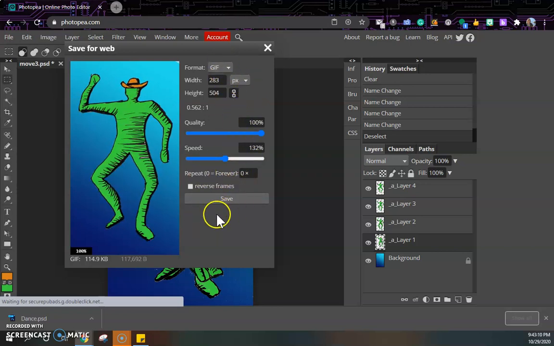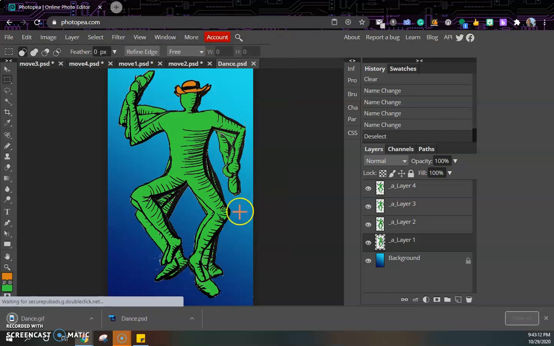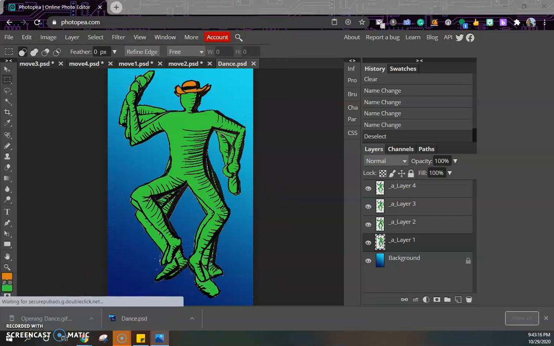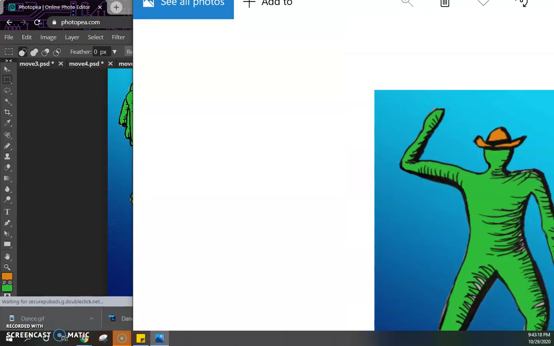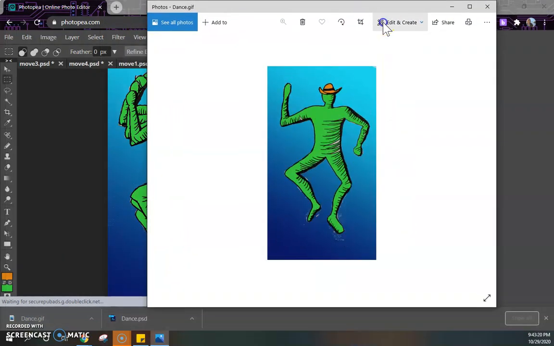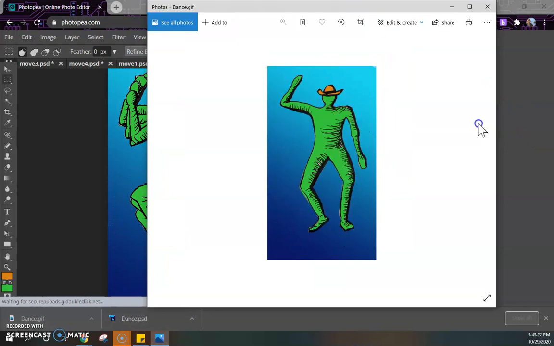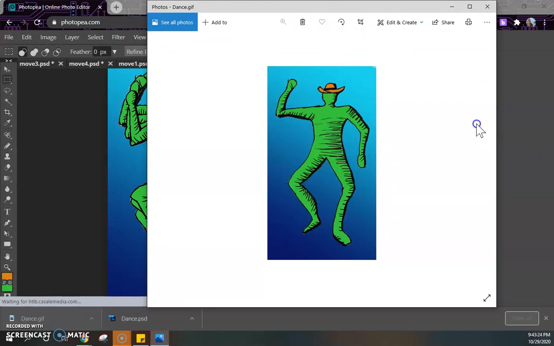It is format GIF. I am going to save, and it's going to download. And then when I click it to open it, it opened on a different screen. Sorry, guys. I have my own little animated GIF, or GIF, however you want to pronounce it.